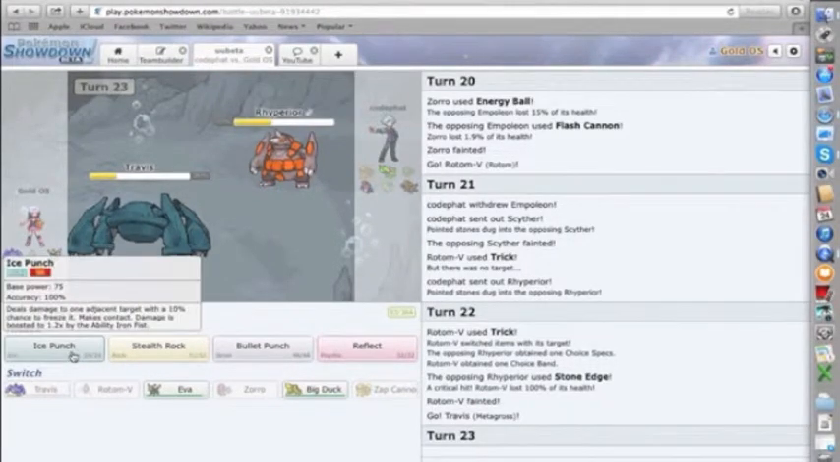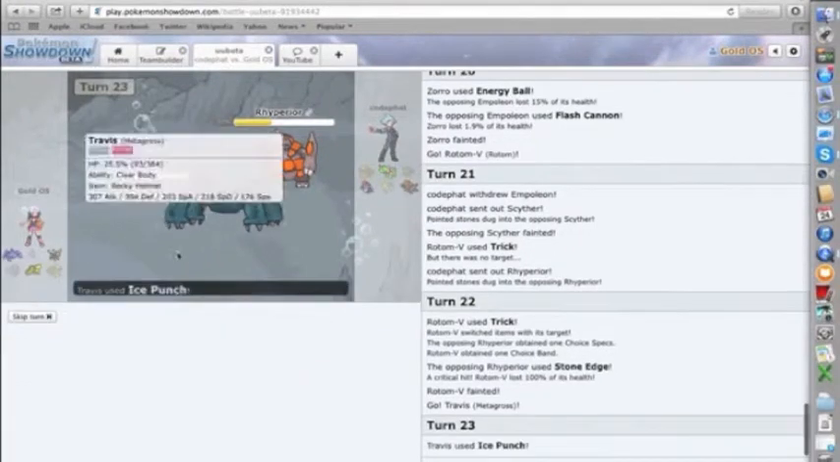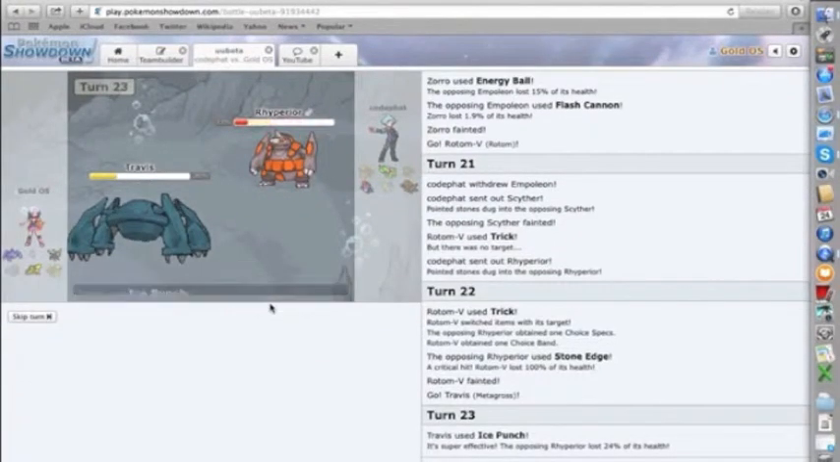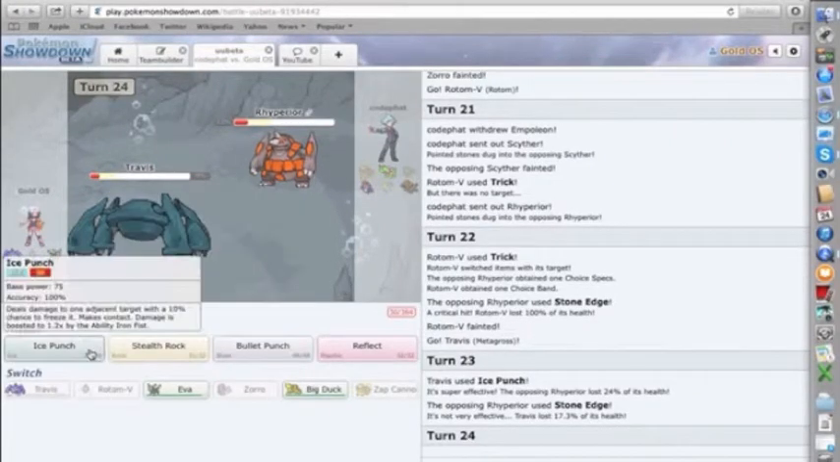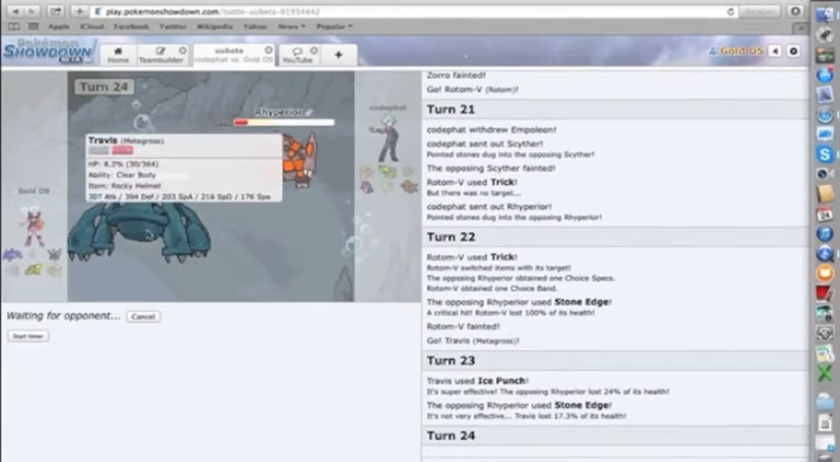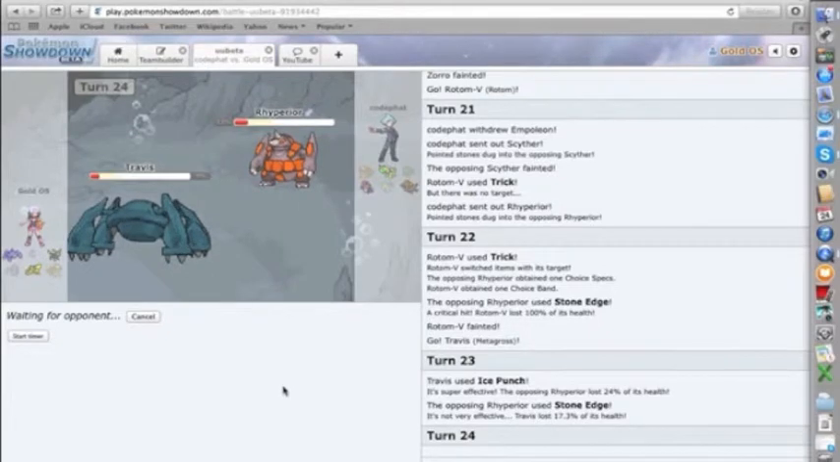Again, sorry if you guys can hear my phone going off. I'm just gonna Ice Punch here. Not enough to kill. Stone Edge is gonna do like 2, yep. And I should be able to finish off the Rhyperior. Maybe that wasn't my best play. Maybe I should have saved Rotom. But if I can kill this Rhyperior, Zapdos should have some fun.